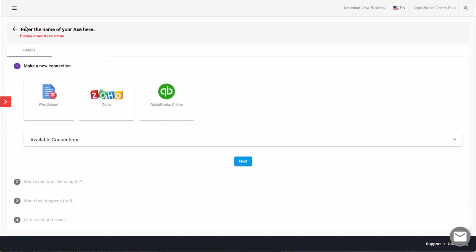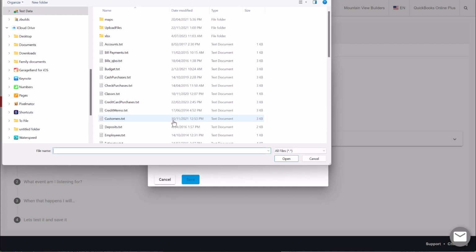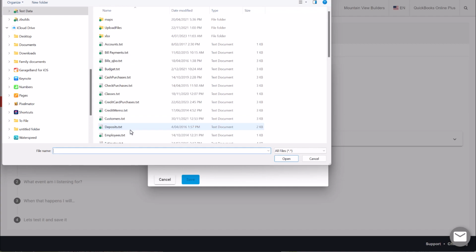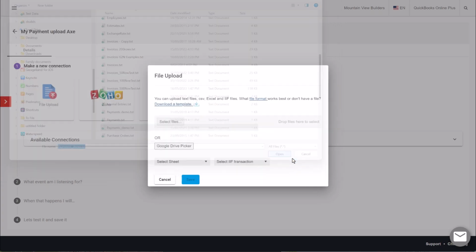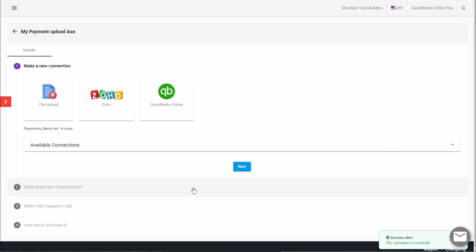So first up we're going to give it a name. Then we'll browse to the file that contains the payment details that we're going to upload into QuickBooks. Now you can import payment details in two different ways. The first one is applying it to a specific invoice or transaction, and the other is applying it as a credit to the customer's account. So I'm going to show you a combination of both. We'll select the file, we can then click Save, and the file will be uploaded into Access Online.